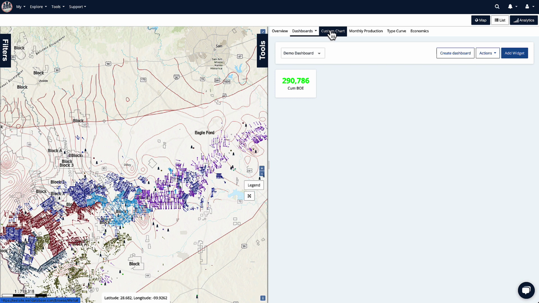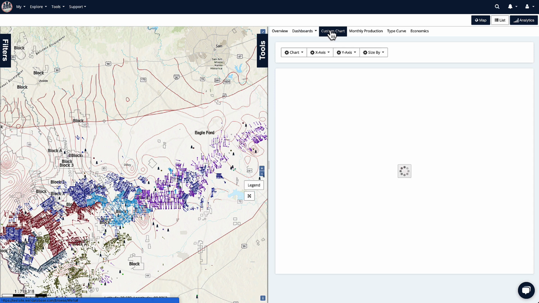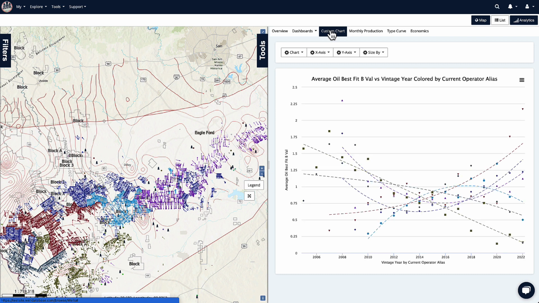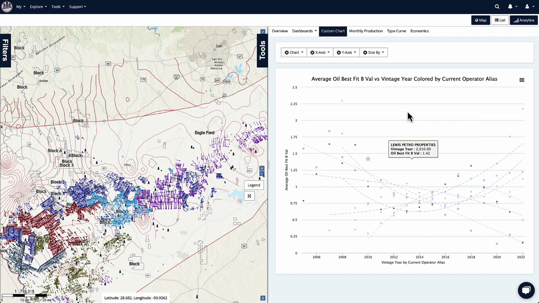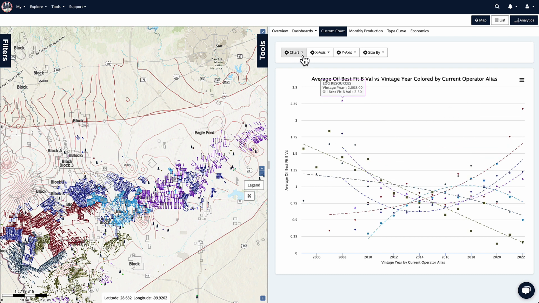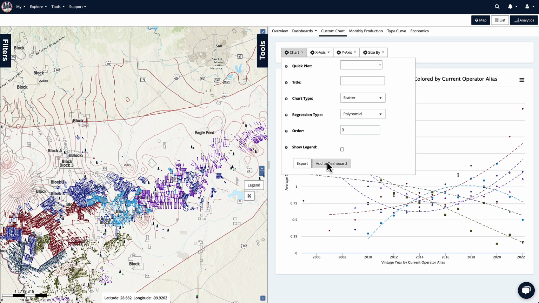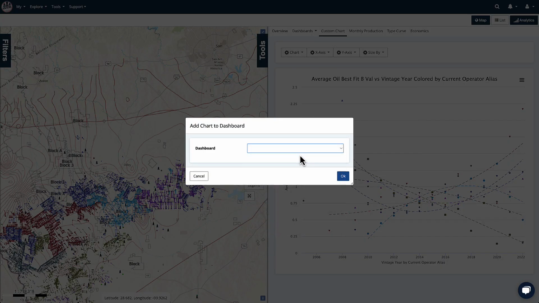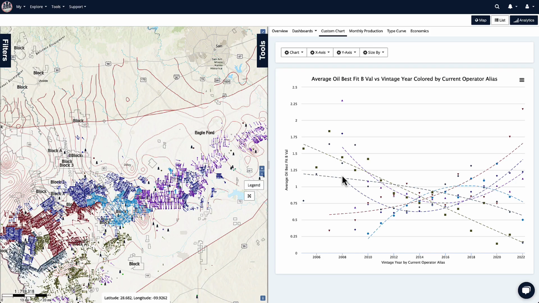One other quick note about this, if you go into the custom chart, and if you're someone who's used the custom chart in the past where you are able to lay out your axes and set this up, what we have here is an oil BOE value versus vintage year colored by operator alias. You might say, well, I really like this chart the way it's laid out. You can come into chart here, hit add to dashboard. We can pick that demo dashboard we just created, hit OK. And so if you like designing charts in a larger interface like this, then you can do that there.